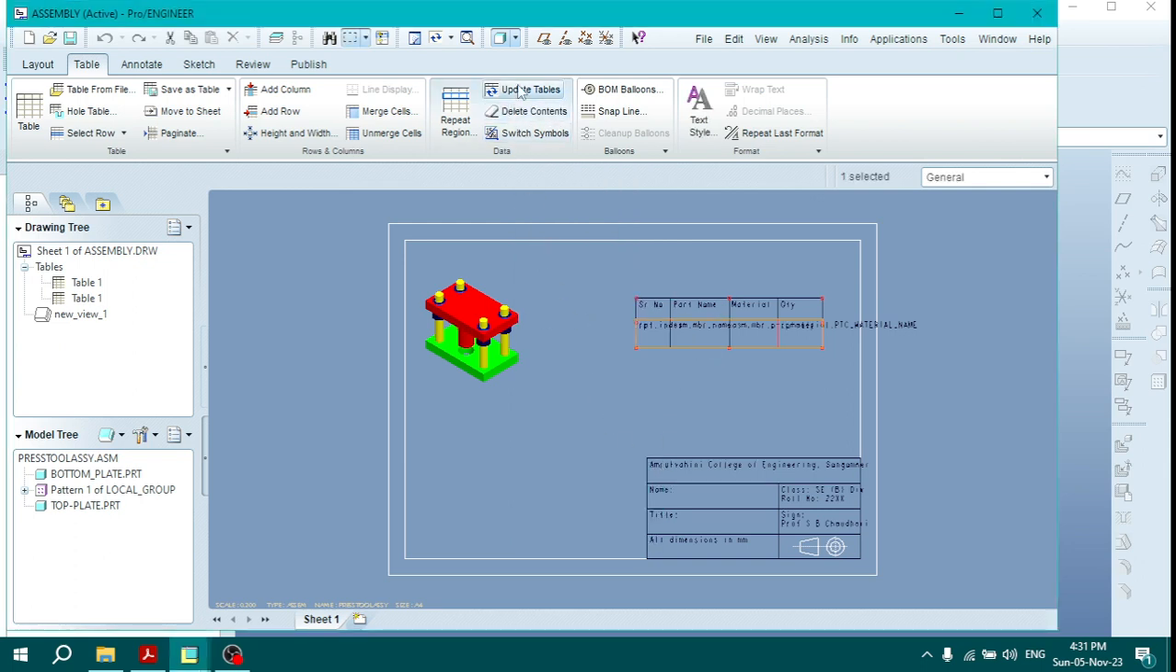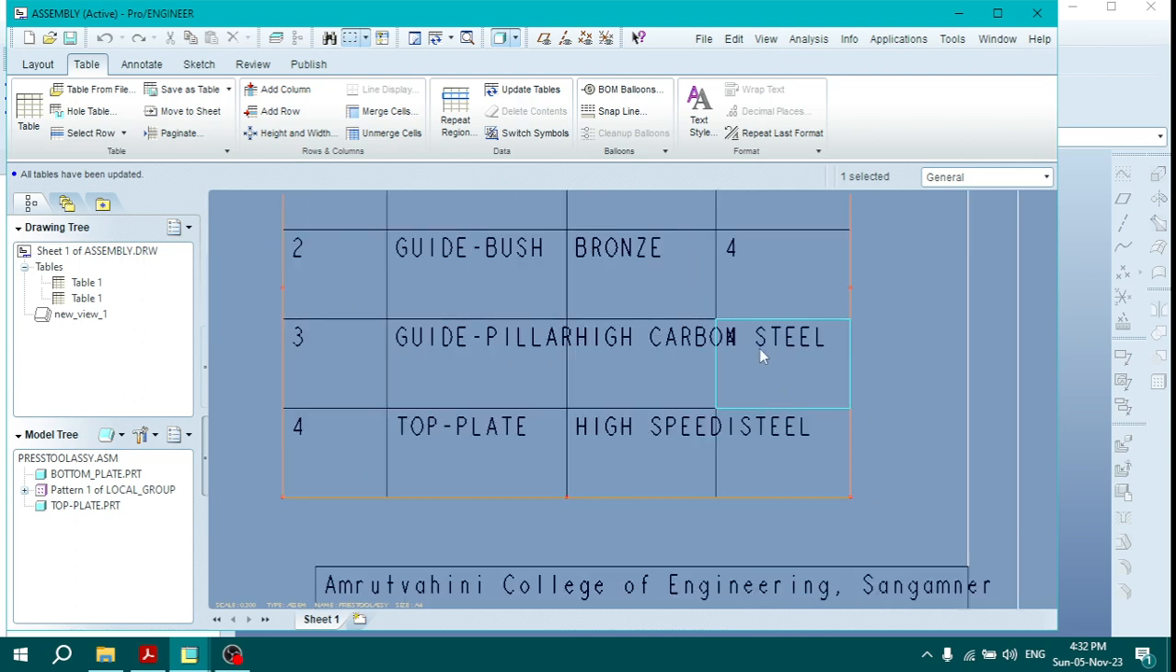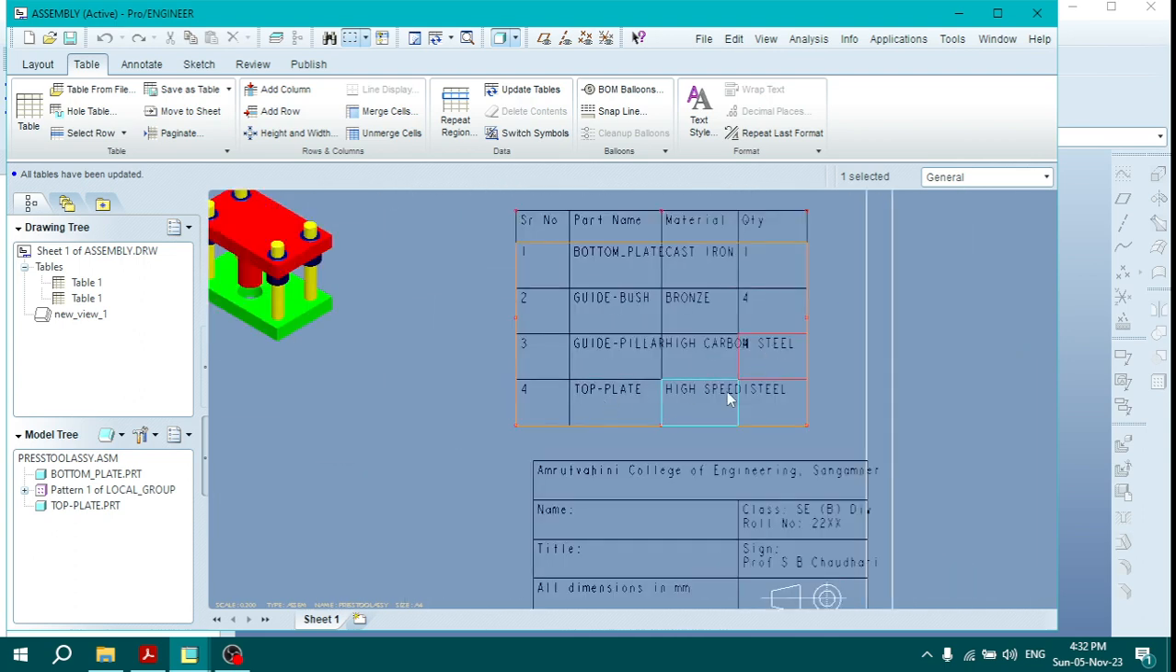So this is done. Now I'll say update table. So automatically the details have been inserted. So we have this bottom plate made up of cast iron and it is in one quantity. Next we have guide bush which is made up of bronze and it is 4 in quantity. Then guide pillar which is of high carbon steel and it is again 4 in quantity. Okay, likewise.